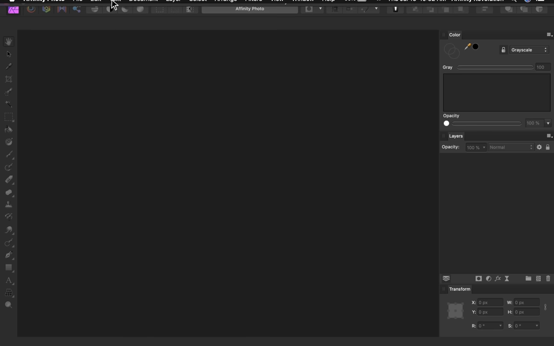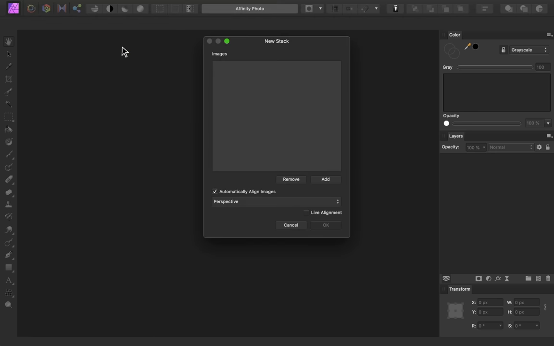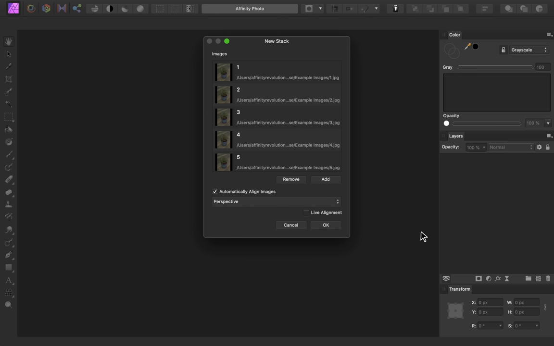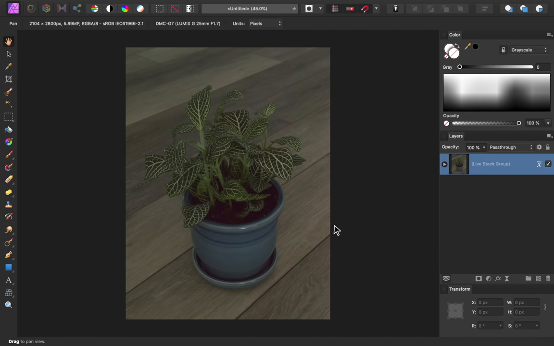To do this, come to File, New Stack, then add the photos from off your computer. Make sure you have Auto Align turned on and that it's set to Perspective. Then press OK. Now we just need to wait a minute as Affinity figures out how to align all of our photos. And just like that, we've eliminated the noise from our image.